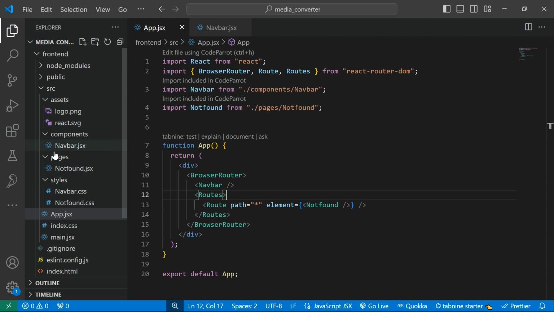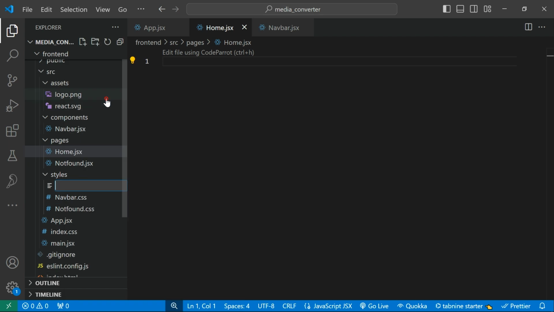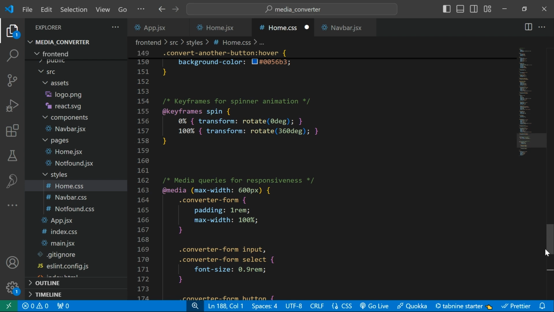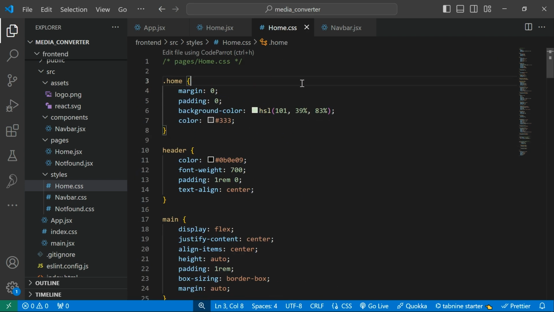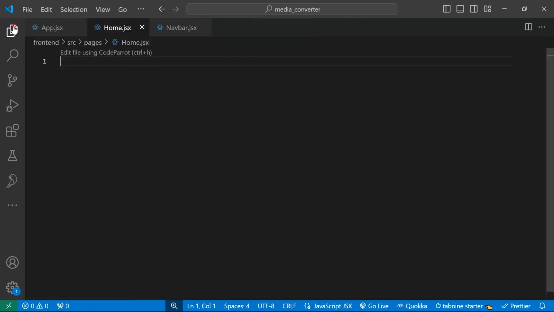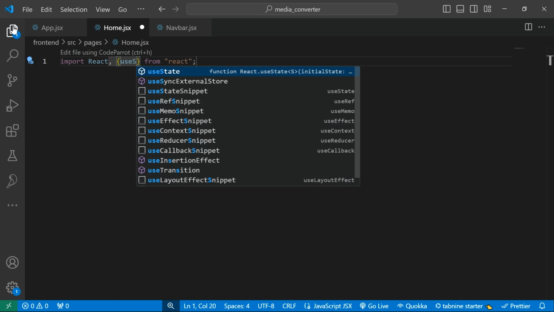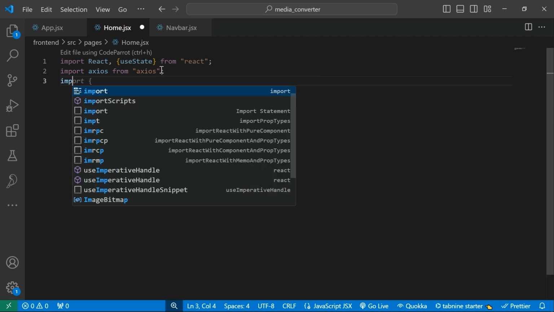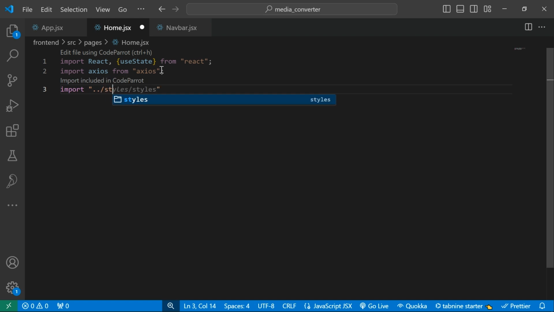So in our pages, I'm going to add the home.js, and as usual in our styles, I will add the home.css. As usual, I will paste the CSS, which I'm not showing you guys. You can look for the CSS in my GitHub. Close down this. Now in our home.js, this is where we are going to build some certain things we will need to connect with our backend. Import React. Then aside from importing React, I will also use state because we are going to be needing that from React, and we also import Axios from Axios. Lastly, we'll import the CSS we created.